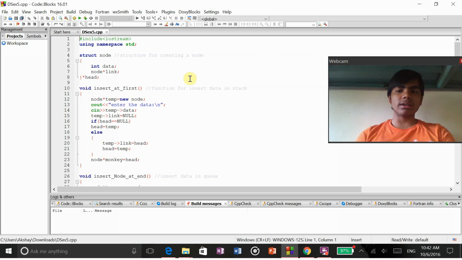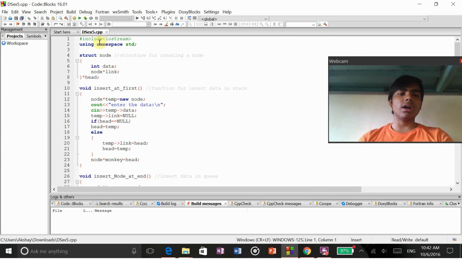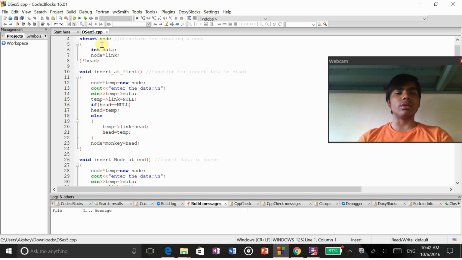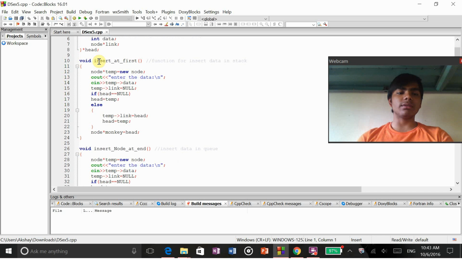So here I started the program something like this. #include <iostream>. This is the header file without which the C++ program won't work. It contains all the library functions of C++. Now, using namespace std, which is the standard library for cout, cin, etc. And then I'm constructing a structure called node, which will have the data, then a pointer variable link for the address of the next node, and then a pointer head.